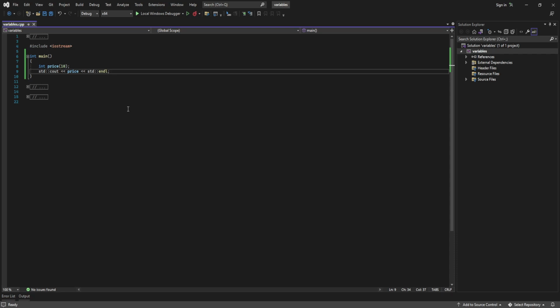Type double named rate. Double rate equals 28.5. Double rate constructor set. Initialized. Double rate 28.5, modern C++ initialized. We recommend you always use modern C++ initialized. Okay.